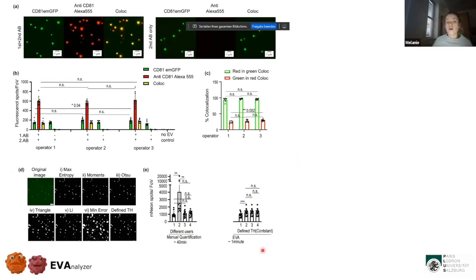And here we have the analysis done by the EVAnalyzer with the same 4 operators. What we see is, first of all, that with manual quantification we take a lot of time because each image has to be opened separately, and we get a much higher image-to-image variation with this manual quantification and threshold setting each time newly.